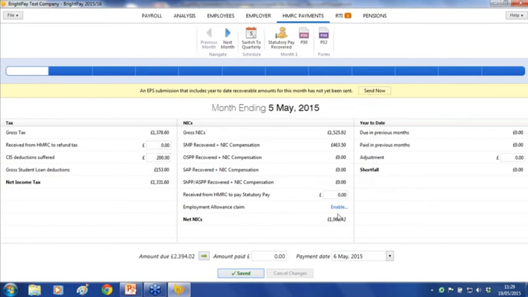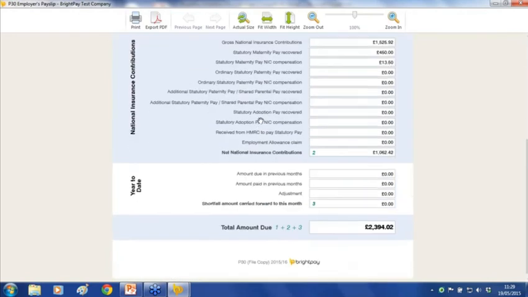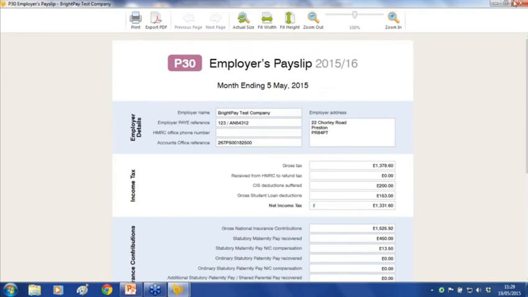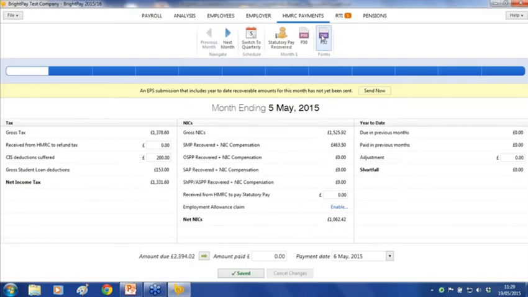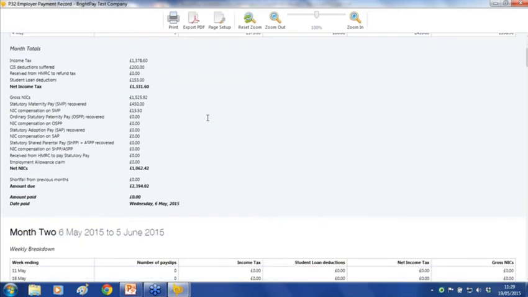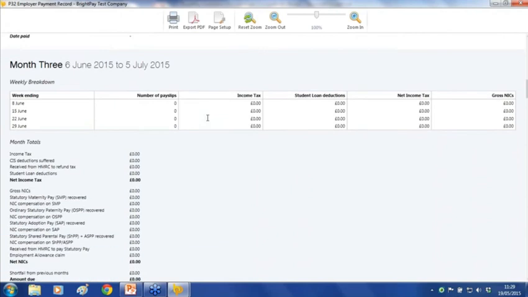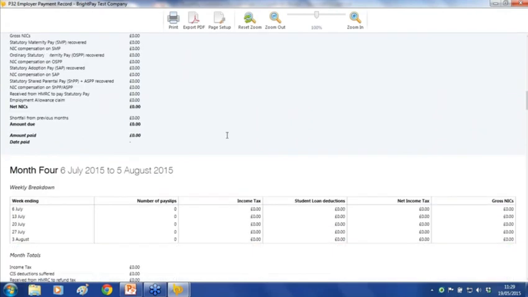So once this overview is completed, you can then print a P30 or export it to PDF should you wish to send this over to clients, for example. So that's the P30 printout there for you. Or you can also do a P32 employer payment record as well. This has got all the months or quarters on the one report for you, so a thorough breakdown of all your amounts there.